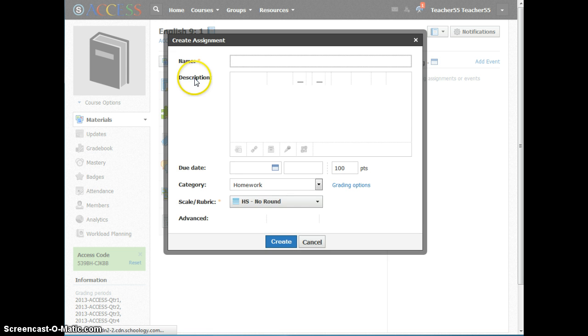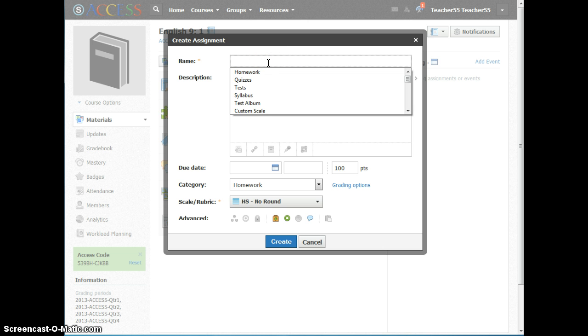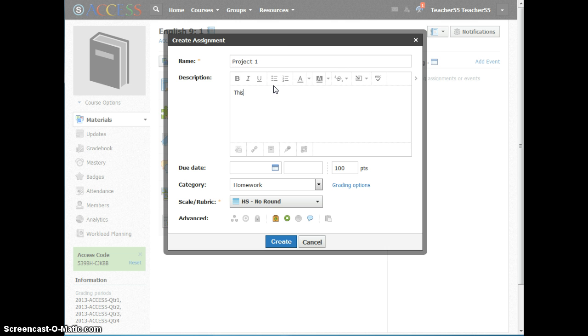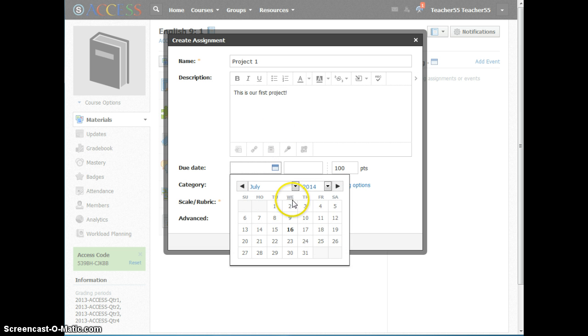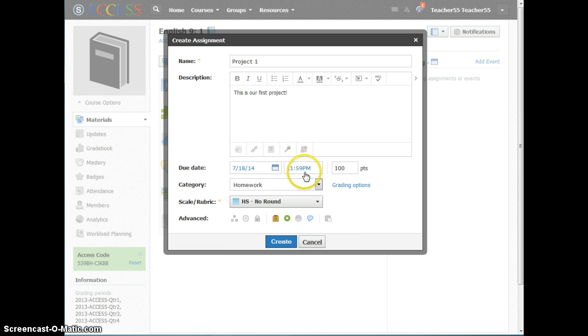Okay. When this screen comes up, I'm going to give this a name. We'll say this is Project 1. This is our first project. All right, I'm going to give it a due date, and I'm going to say this is due on Friday. Now you'll notice it automatically populates 11:59. I don't really want kids working on this at midnight, so I'm going to say this is due, I don't know, 3 o'clock. So it's due at 3 o'clock, so pretty much before they leave for the day on Friday.